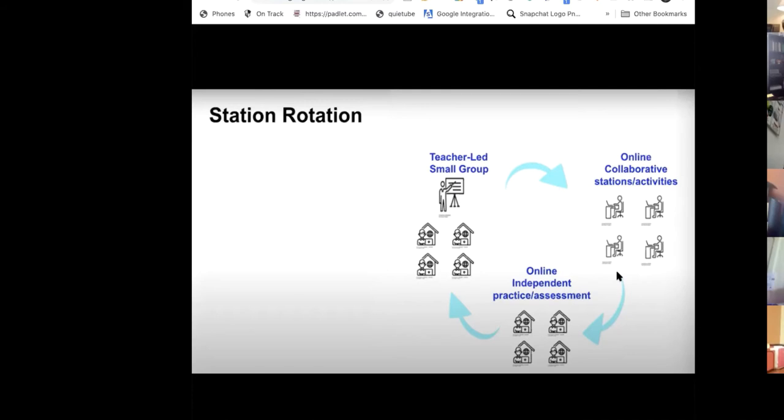Ideally, you want anywhere from 3 to 5 stations, but when you are first rolling this out and when you are first doing this with your students, you want 2. Okay, you want to have 2 groups and you're going to have one group be your face-to-face, whether that's 5 kids, okay, or 6 kids, however many you have. And then the other group is going to be your online group.